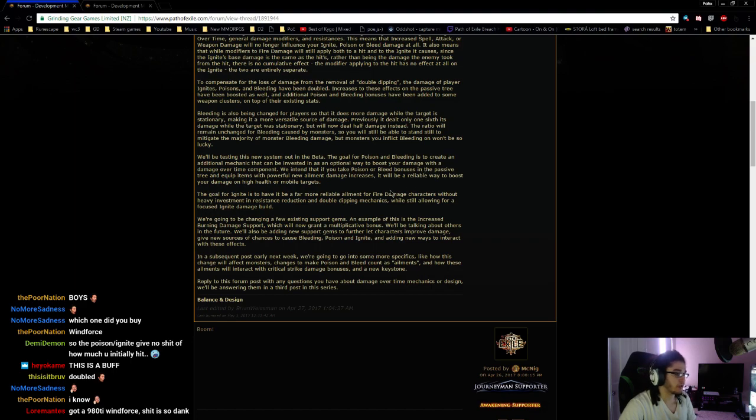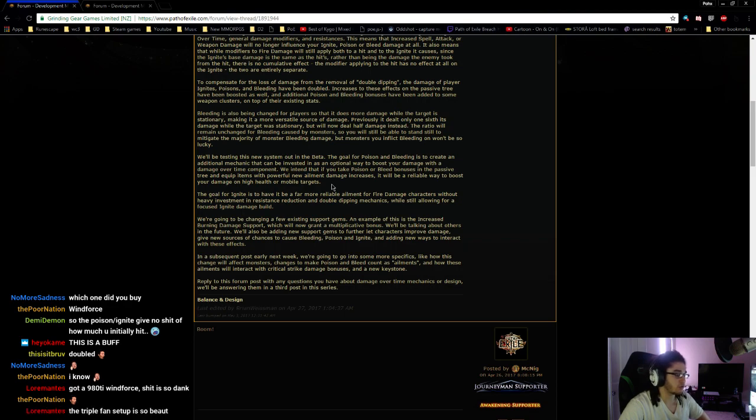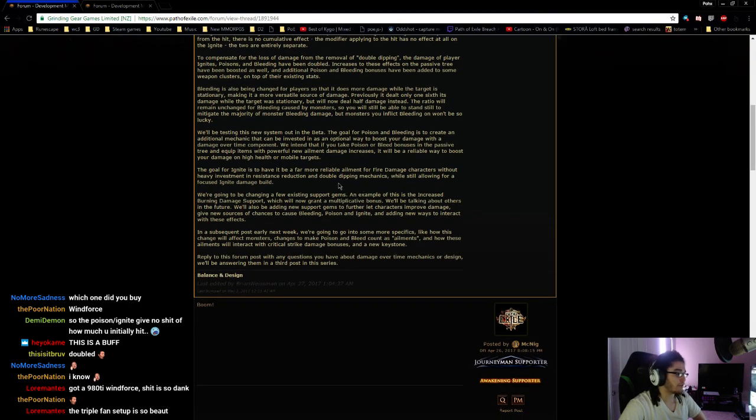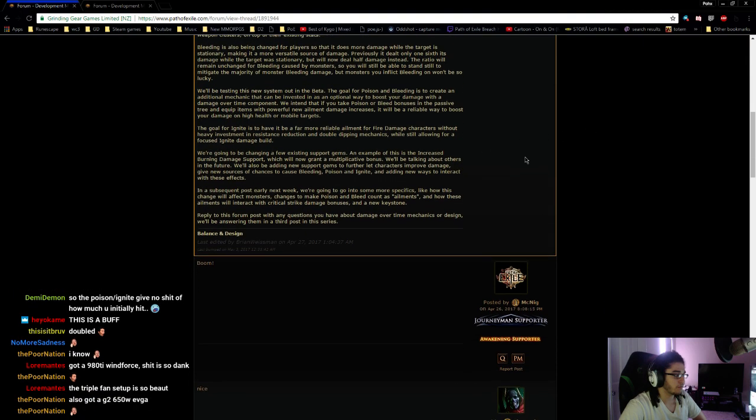The goal for poison and bleeding is to create an additional mechanic that can be invested in as an optional way to boost your damage with a damage over time component. We intended that if you take poison or bleed bonuses in the passive tree and equip items with powerful new ailment damage increases, it will be a reliable way to boost your damage on high health or mobile targets. The goal for Ignite is to have it be a far more reliable ailment for fire damage characters without heavy investment in resistance reduction and double dipping mechanics, while still allowing for a focused Ignite damage build.